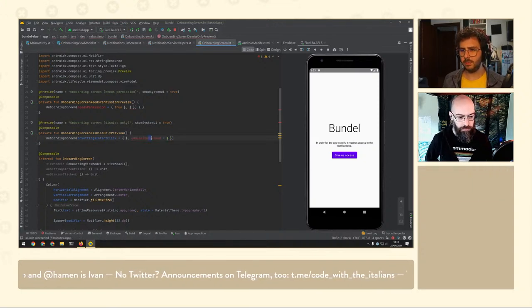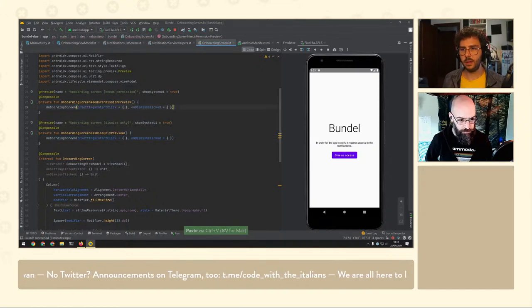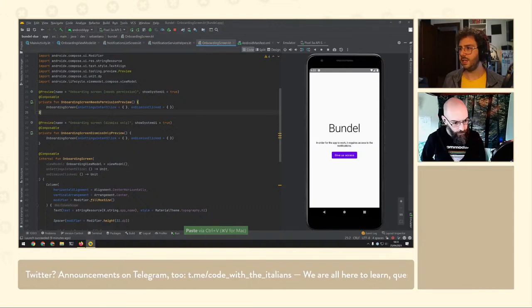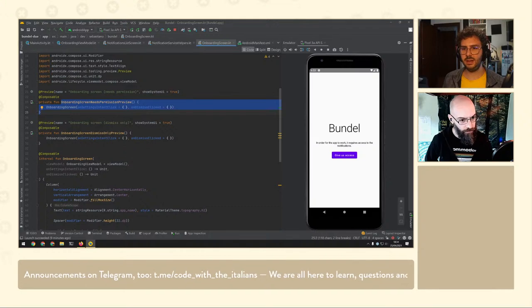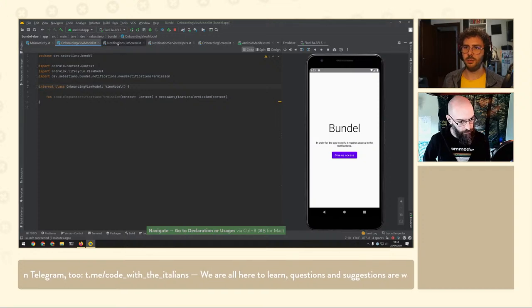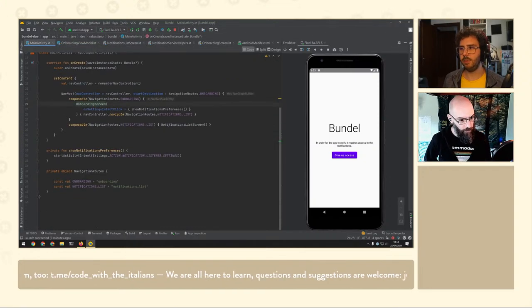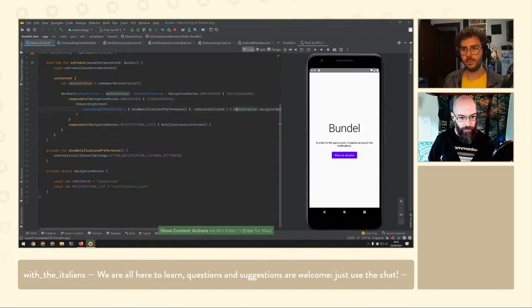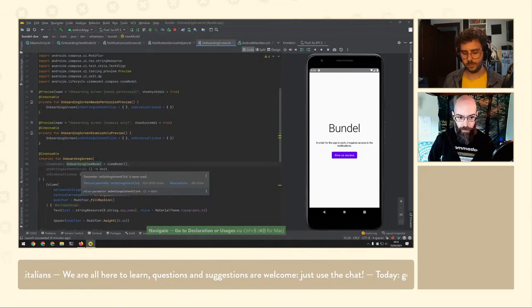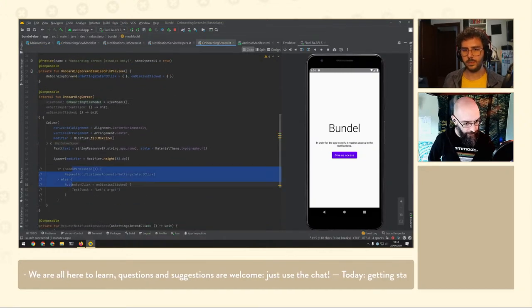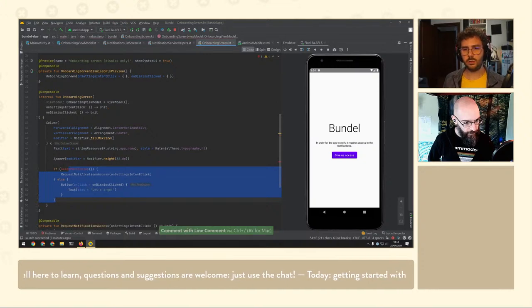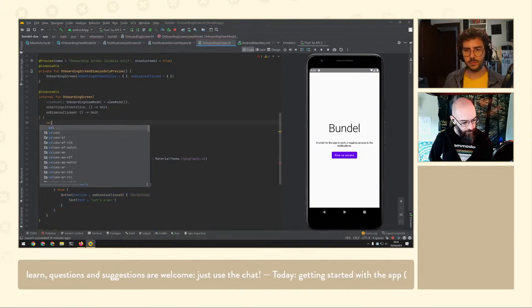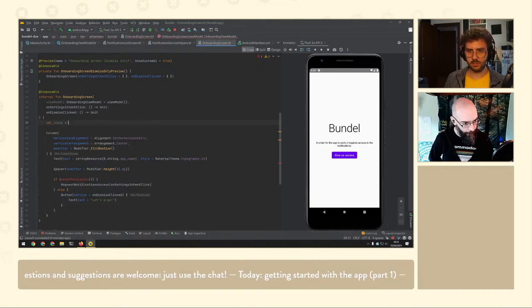Just trying to understand why it was complaining about this. The thing is, now these will be entirely tied to our view model that actually checks things. So the preview is not going to work anymore, but we're going to fix it later, probably. I'm curious about how the data flow works, because now we need to get the state from the view model.